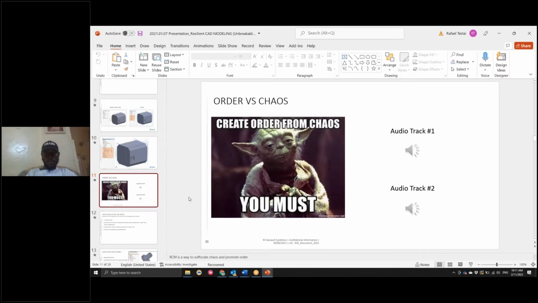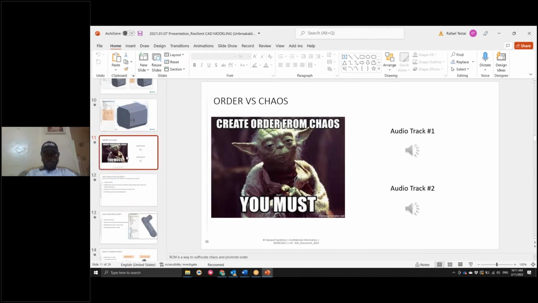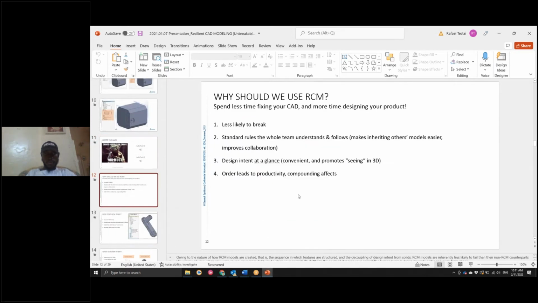But in essence, if I were to give an analogy, I would say that RCM, I have an audio track here, it's like a beautiful Mozart song. It just sounds very cohesive and beautiful to the ears, versus sometimes when people model that, they just throw any kinds of feature on the feature tree, and it's not very appealing or aesthetic to the eye or practical.